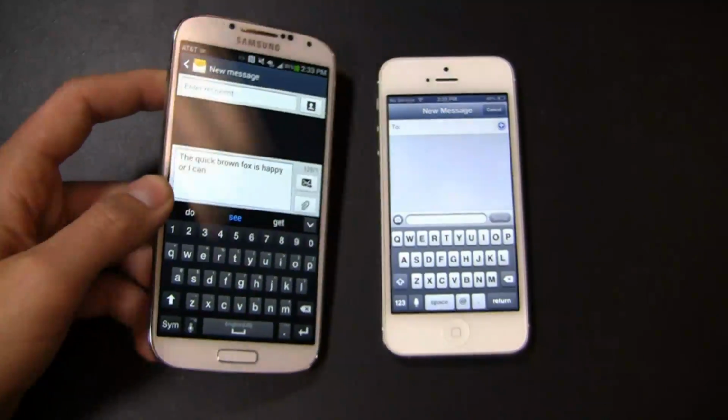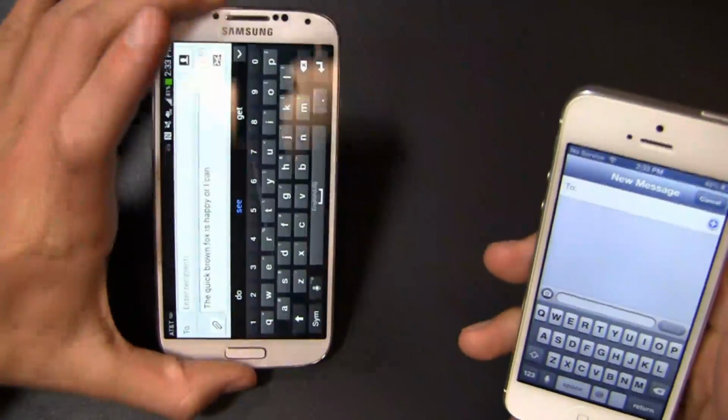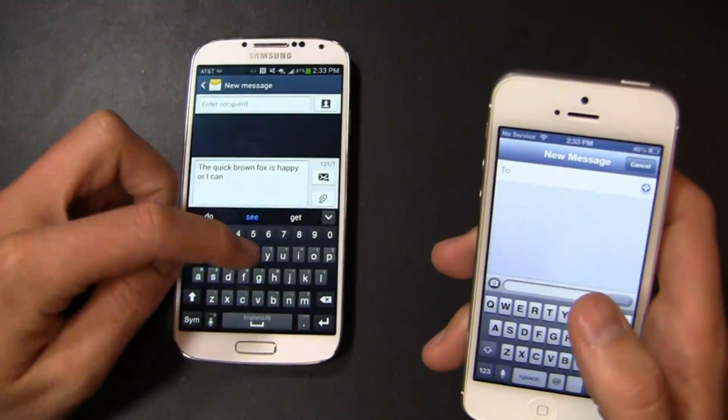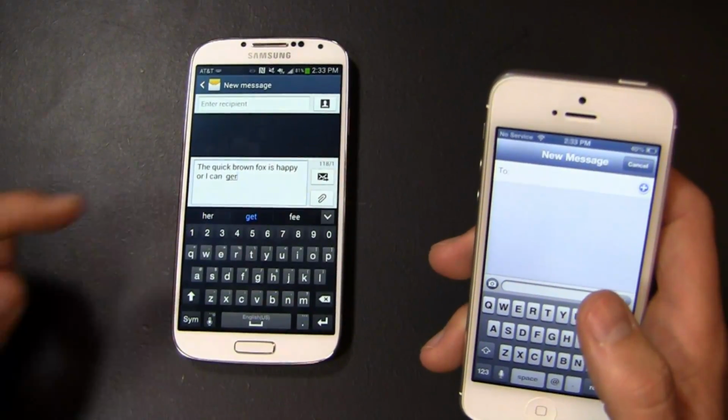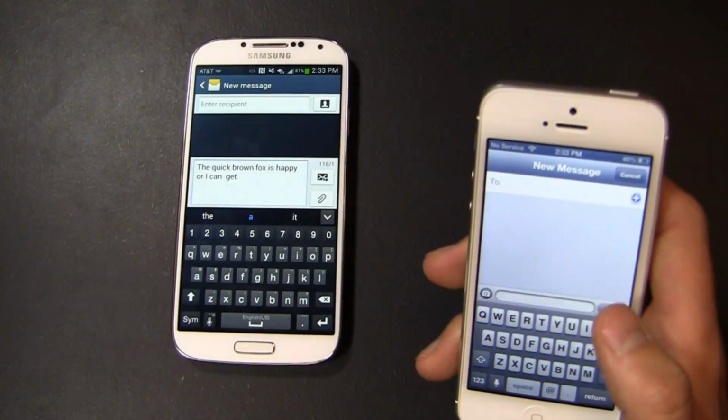Now, a frustrating thing about Samsung's keyboard, I won't spend too much time on this, but there's no autocorrect option in the US version of the Galaxy S4. So it doesn't let you autocorrect. For example, if I say get and I type GER, it'll show get down here, but it won't autocorrect it. I have to physically click on get.